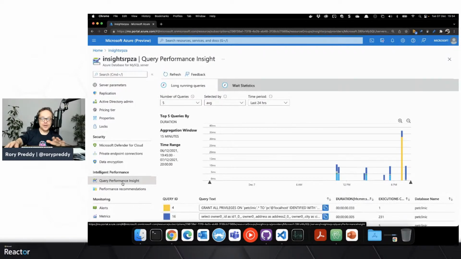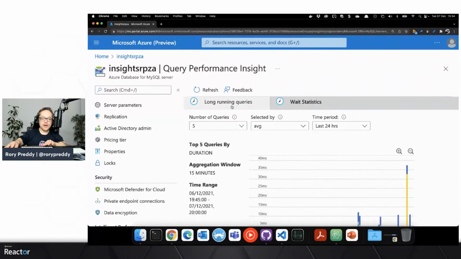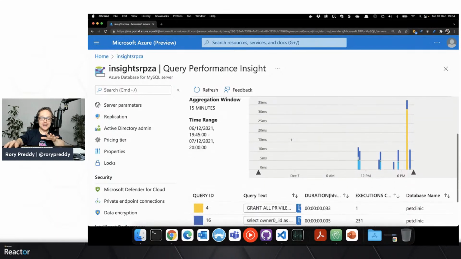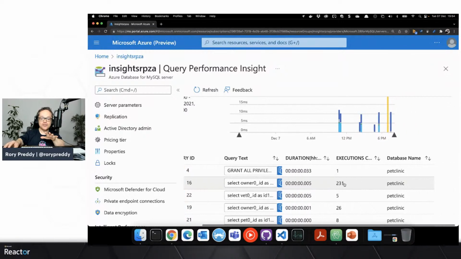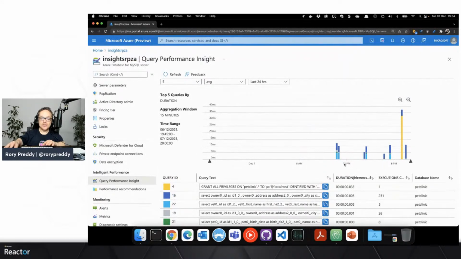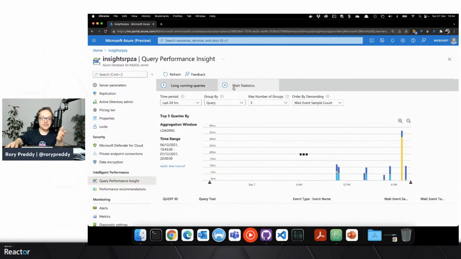This is on MySQL. Now you can see here, I've got the long-running queries and wait statistics. Long-running queries is monitoring the database to say, what are the long-running queries? You can see select owner was the longest running query there, with 231 executions. You can now start to just focus on your database. If you have database performance issues, you can go in and ask, do I need an index? So I've got my long-running queries, and then I've got my wait statistics.